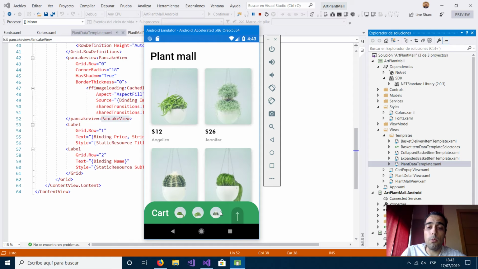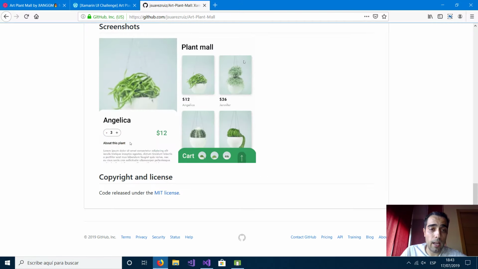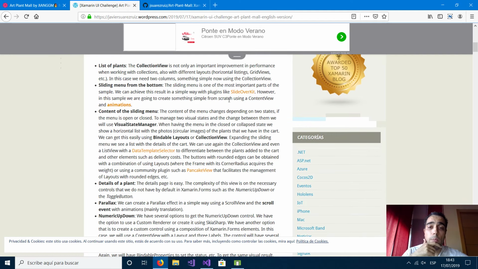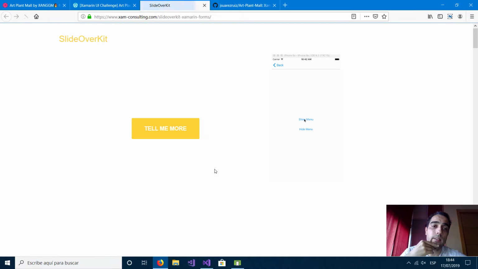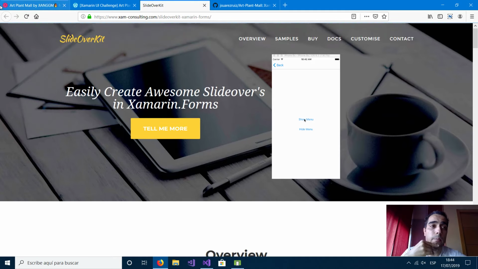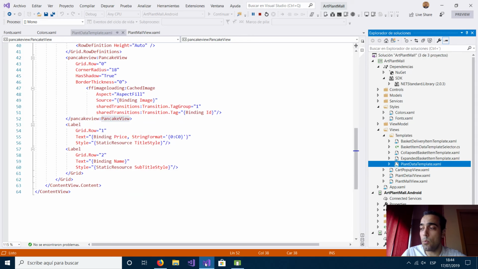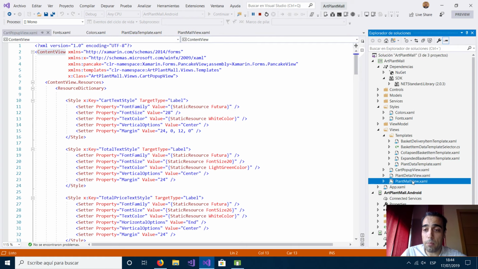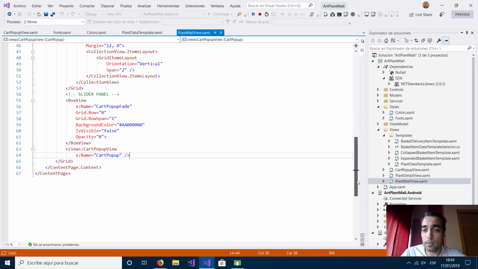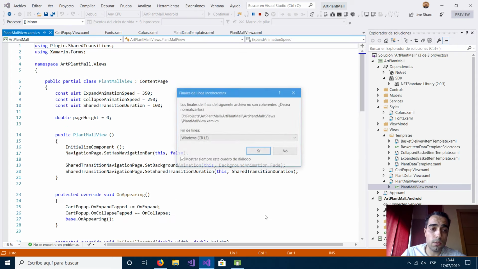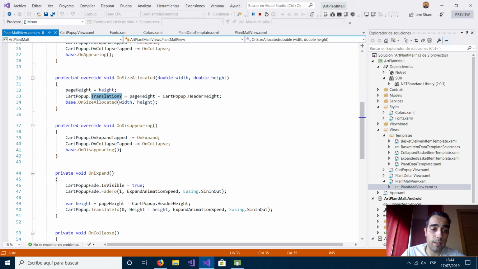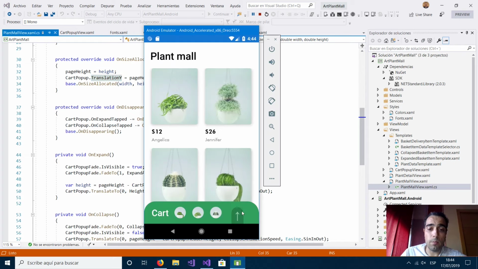And for that, we can use some plugin from the community. I talked about this in the article. One of the options that we can use is SlideOverKit, a very famous plugin from the community to work with sliding menus. But in this case, I decided to use what we have available directly in Xamarin.Forms. And the menu is very simple too. It's a content view. We added this content view in the main view here. And what we are doing is using Xamarin.Forms animation to work with the translation in the Y axis to move the sliding menu from the bottom to the top side.